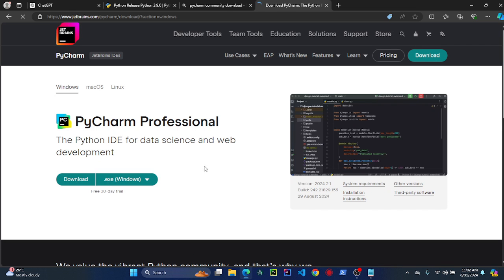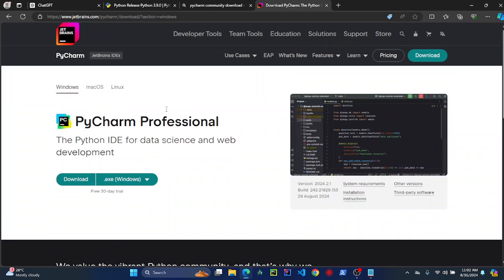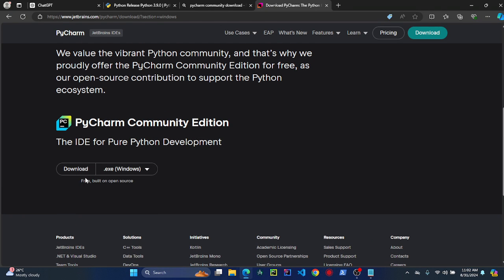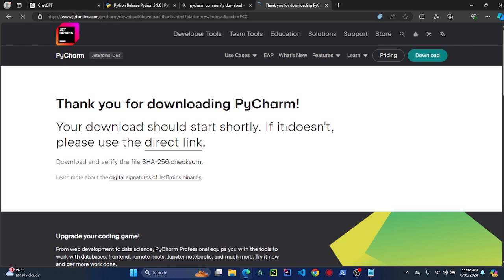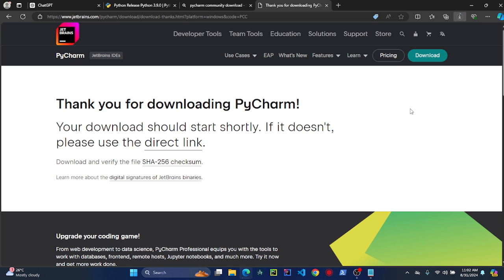Now when it takes you to that page, you see Professional. We don't want this. This one is a paid version. You have to pay in order to use this. So you scroll down and you see the community edition. You click on download and you wait for it and it will download it for you. All right, so it's downloading it for us. And now you can wait. I can't wait because I don't want to make this video longer than usual.